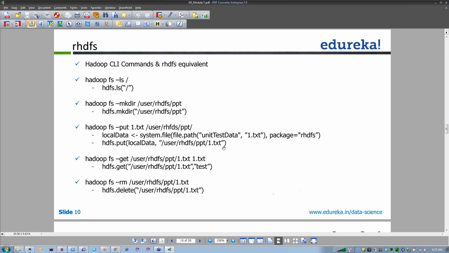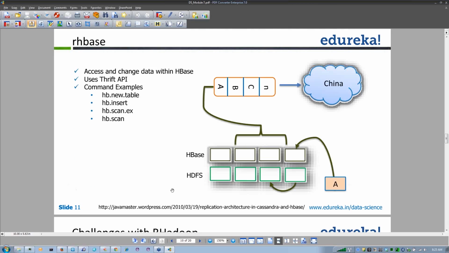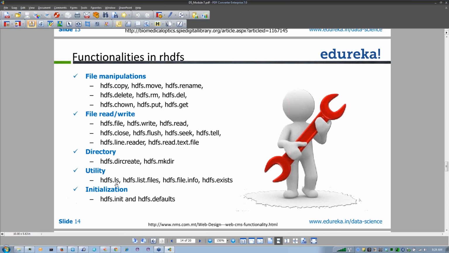And there are multiple ways to do those things. We'll see those examples, and then of course you can delete a file as well. Overall, these are all the functions that you have in rhdfs. First ones are basic file manipulations, like copying a file, moving a file from one location to the other location on HDFS. Renaming is similar. And then delete a file, delete a directory, change the ownership of the file, put and get. So those are all the basic file manipulation.